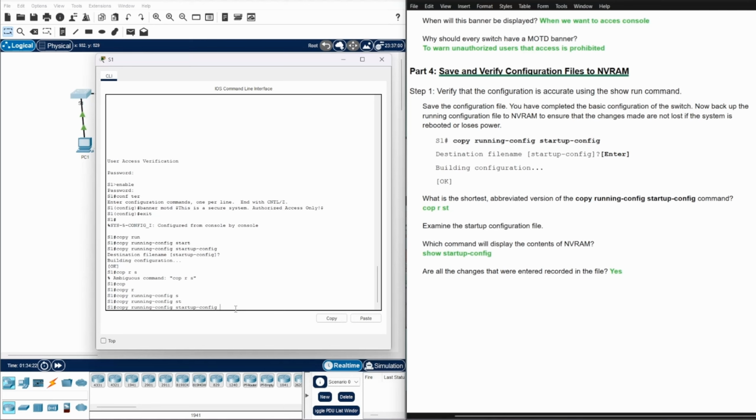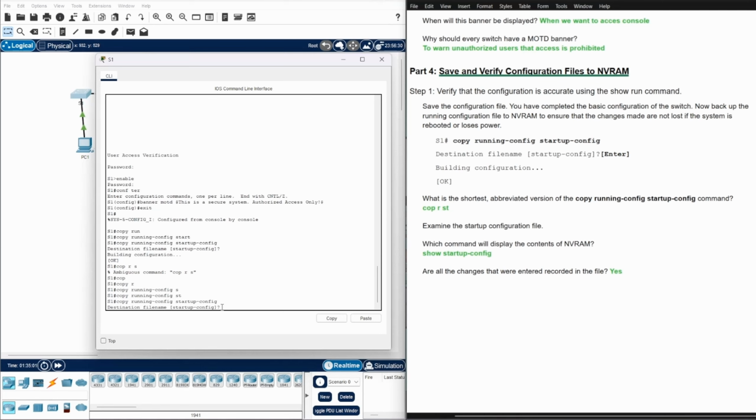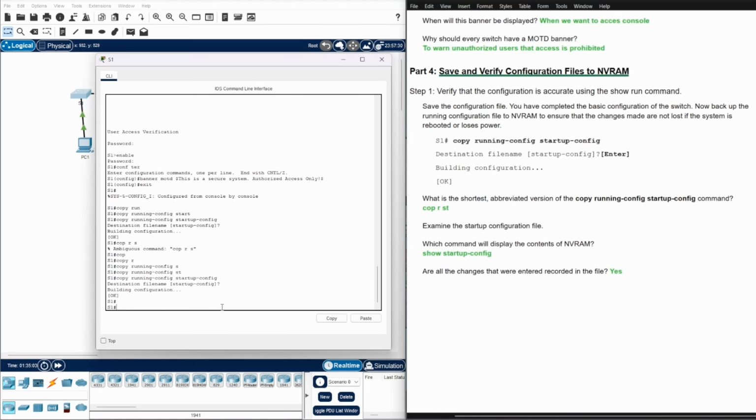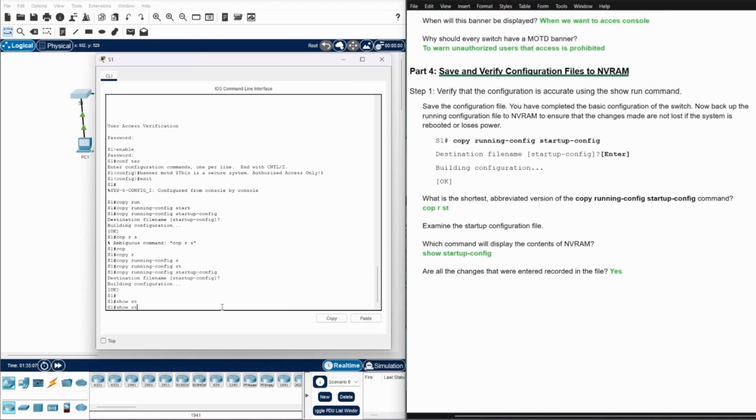Examine the startup configuration file. So which command will display the contents of NVRAM? So the command is show startup config. Let's do that. Okay. Show startup.